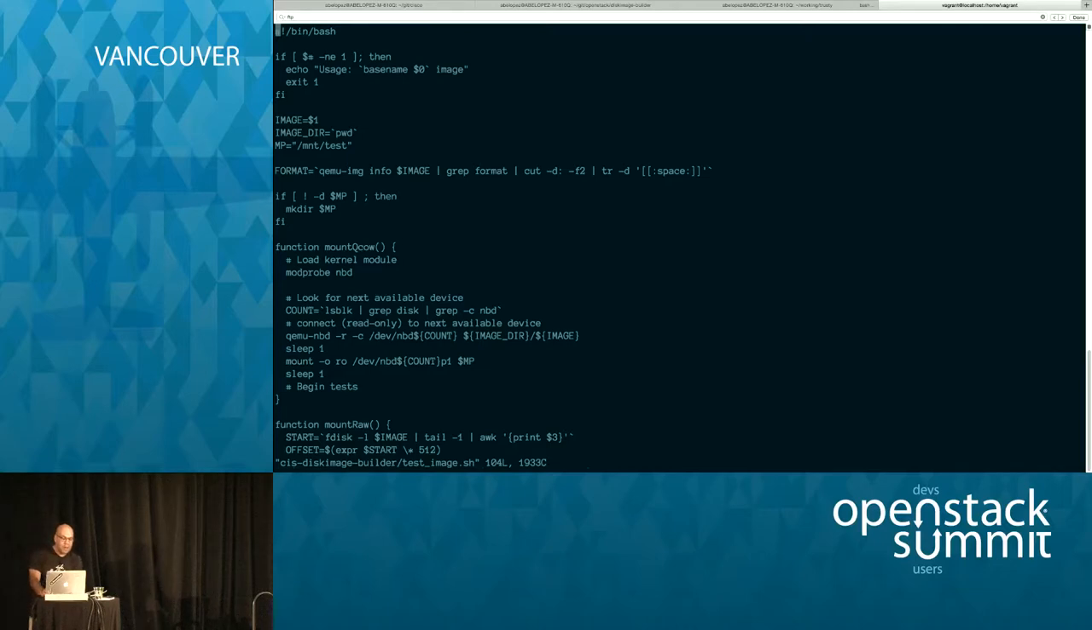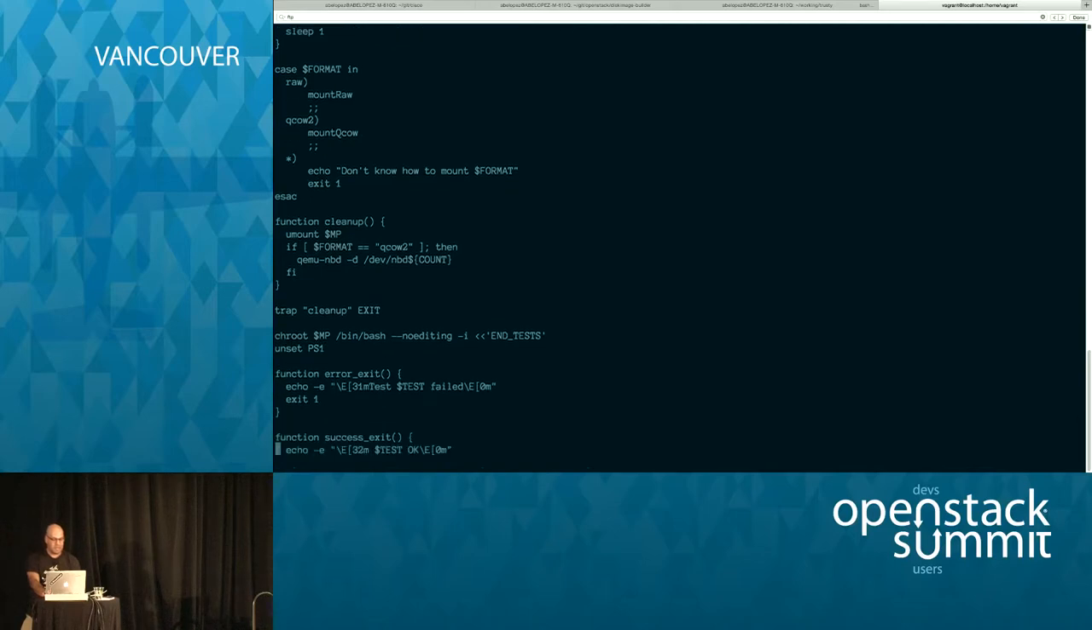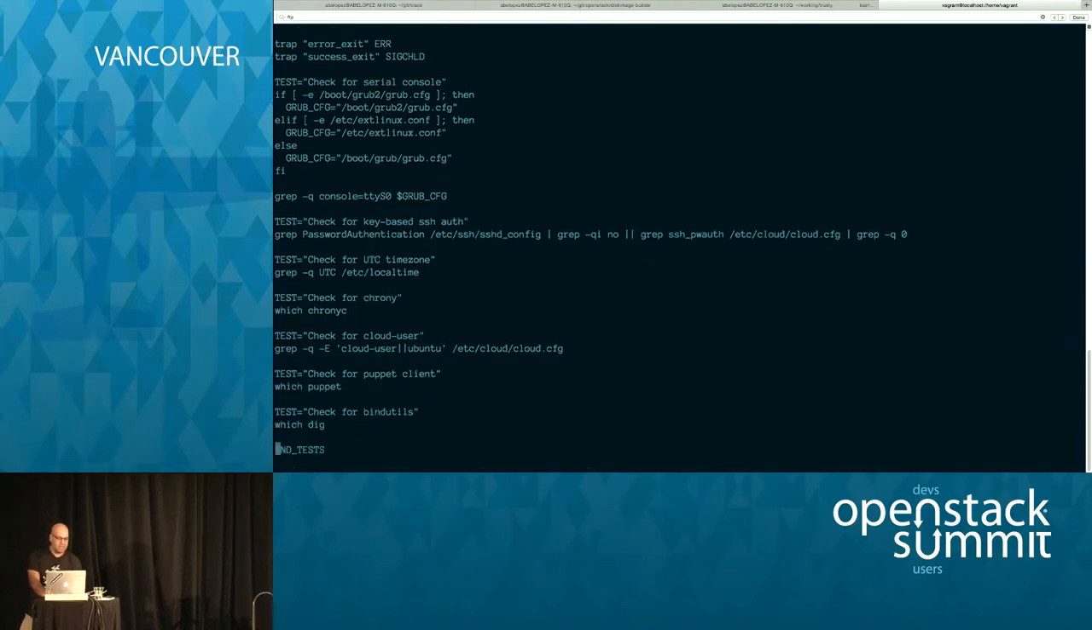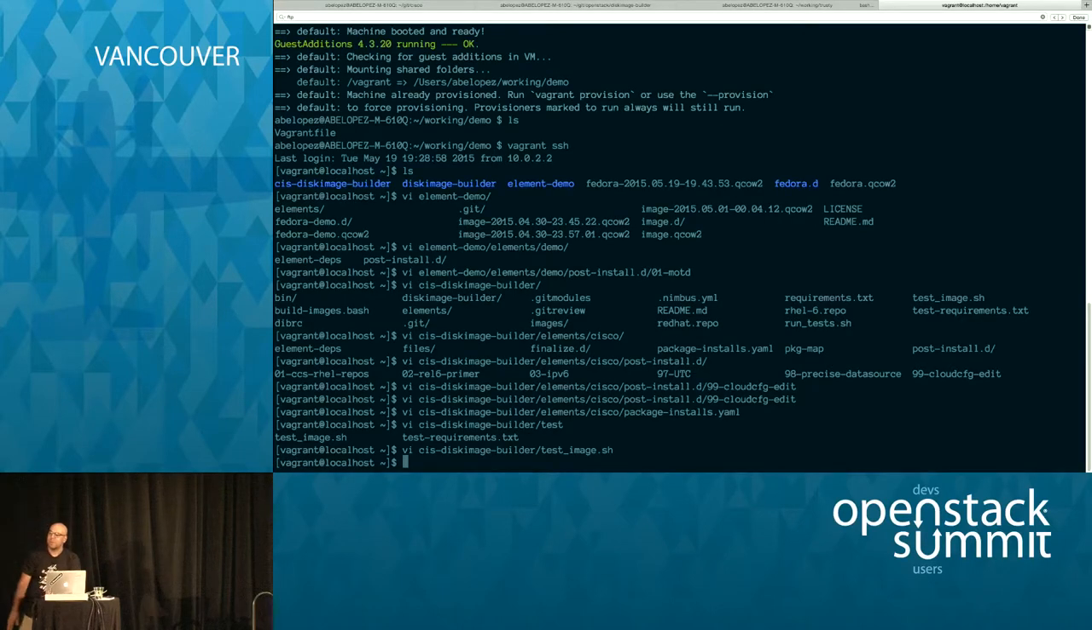I just wrote a test script. Now, I'm converting this to run in guestfs, but when I wrote it initially, it's running on Ubuntu, and Ubuntu has this really nice kernel module for NBD. So what I do is mount up a QCOW2 image in NBD, and then chroot into the image, and then run a series of assertion tests. Did UTC actually get set? Yes. Did chrony actually get installed? Yes. Did we actually change the user? Did the binutils package actually get installed? So that's the assertion test that I have in there to test the image.